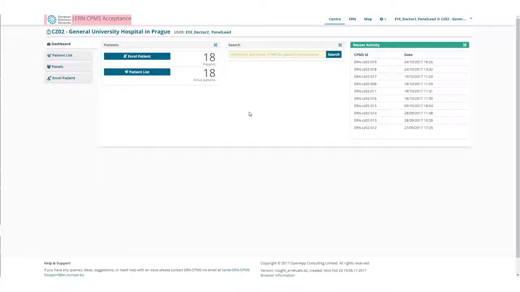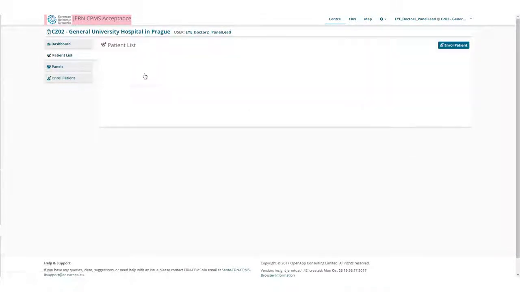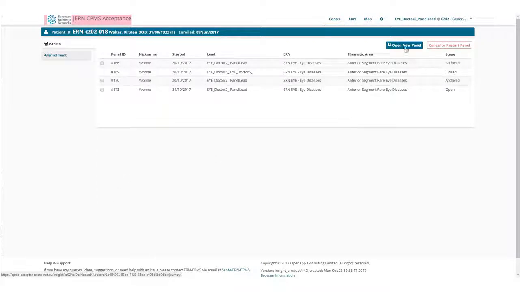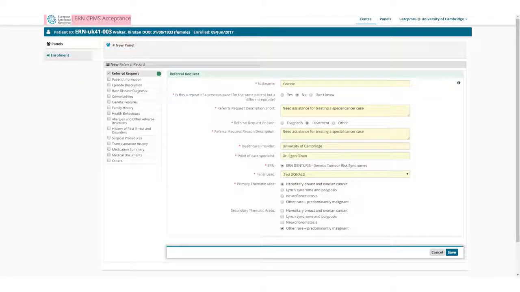Once the patient is enrolled, the record can be found in the search or on the patient list. By selecting the patient record, you will be able to open a new panel. When opening a new panel, you can assign a nickname to your patient to make it easier to identify the panel in case yourself or participants are working on multiple panels. You also need to give a description of the panel, as well as the reason for opening it.